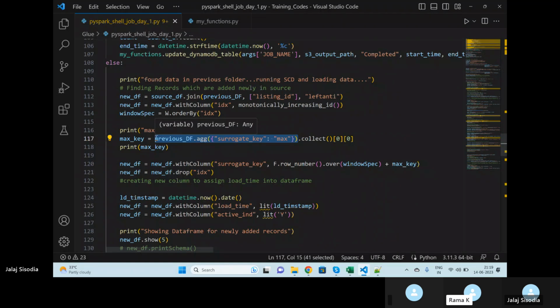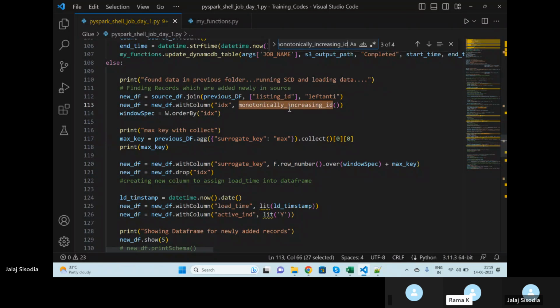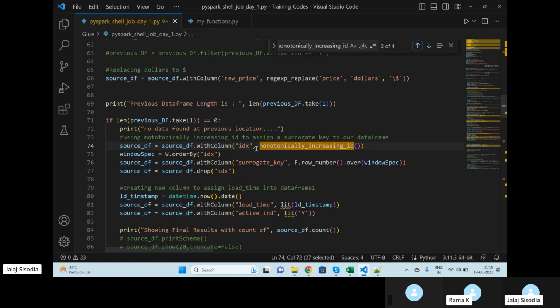Jalal, can you show me the monotonically increasing ID we used in the previous step once again? It is here, used to assign the surrogate keys.